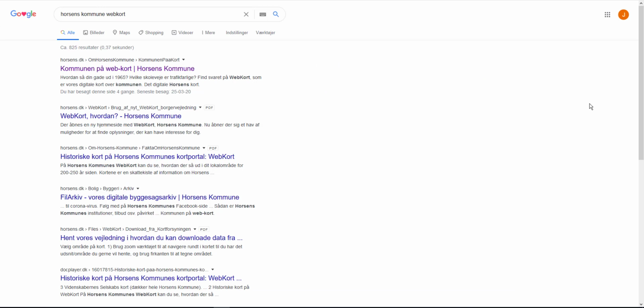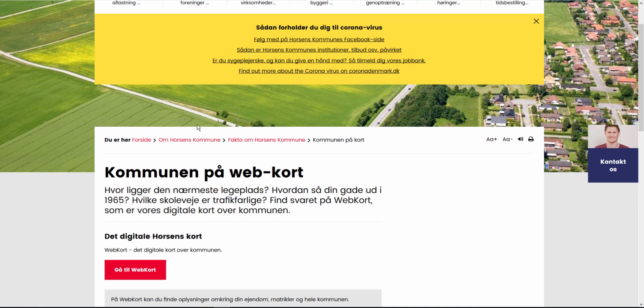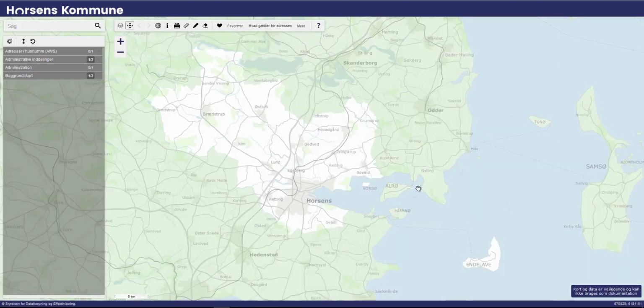To find the webgis solution at the Municipality of Horsens, you can simply use a browser and Google Horsens Kommune webkort. Then you will have the chance to choose this one. When you reach this website, you have to click on the button, go to webkort, and then the webgis solution opens up.